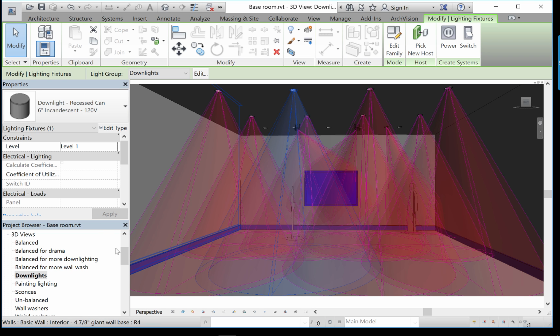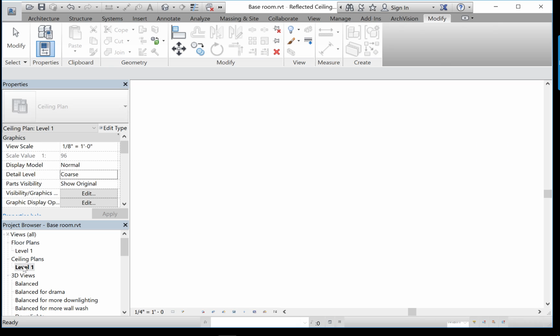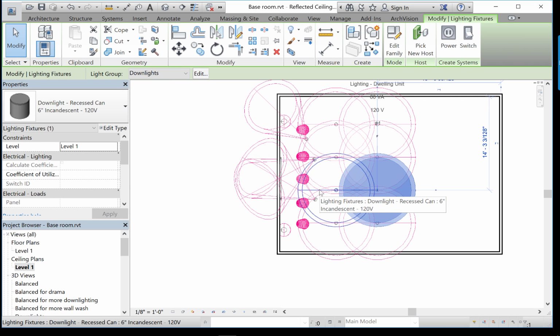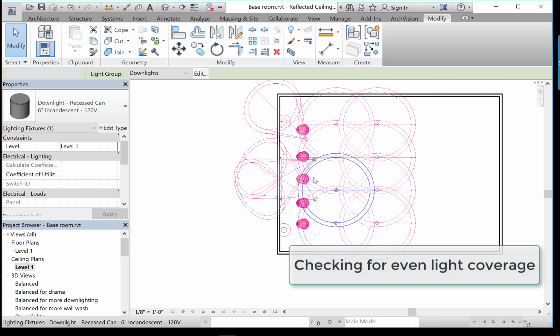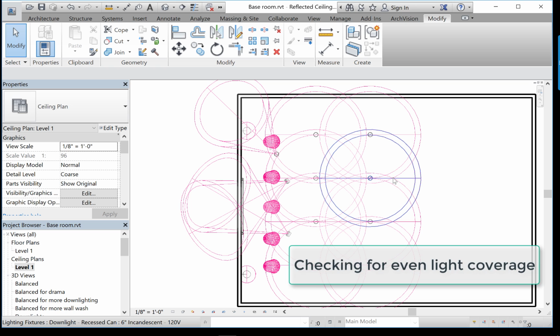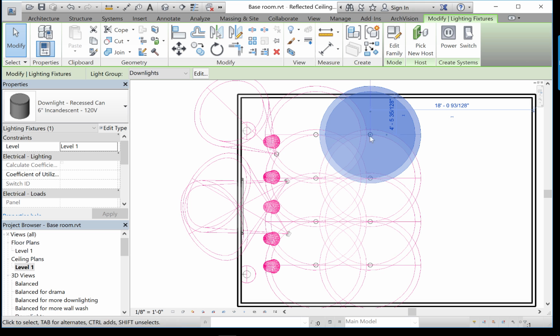Now let me take a look real quickly at my ceiling plan, just so you can get a sense of what it looks like. In this ceiling plan view, I have also gone to the Visibility and Graphic Overrides and displayed the light source cones. And you can see here that right now the cones have a nice overlap with each other, so that one cone is spaced such that it overlaps with the next one.